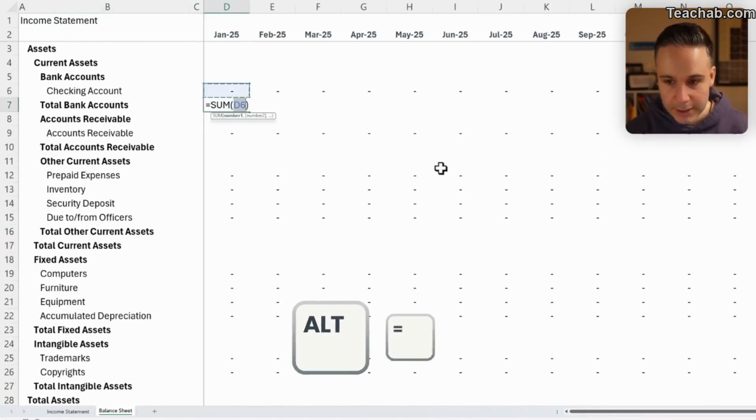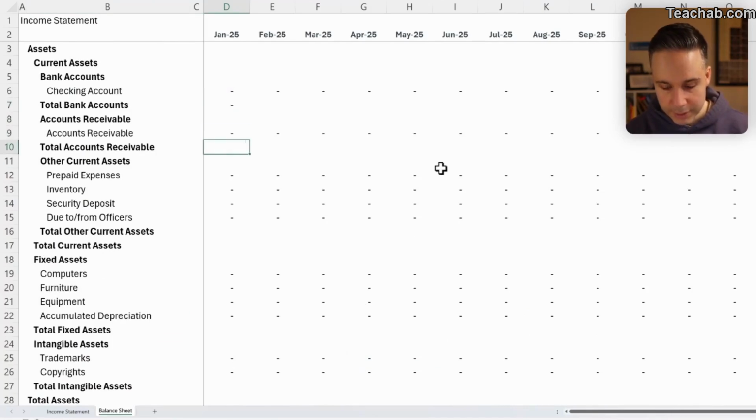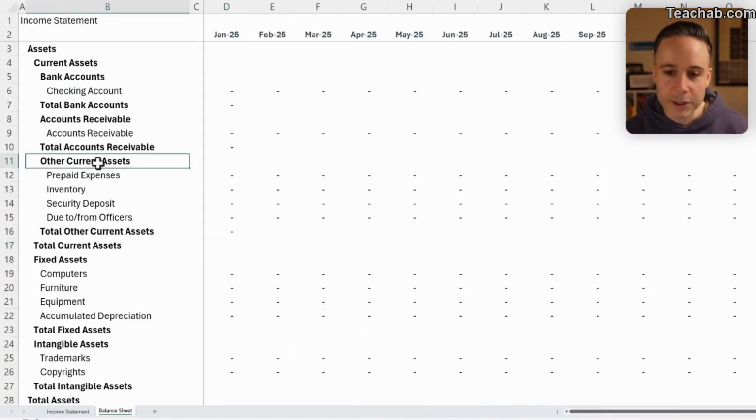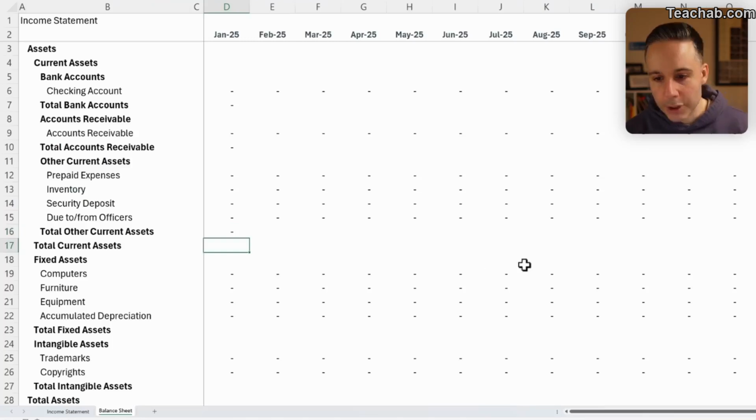Okay, now we just need to populate in these subtotals. So I'll hit Alt equals as such, Alt equals again, Alt equals. Now, unlike in our profit and loss where we had sub-accounts where you could sum the parents, this is actually a section. You can't really have a value in a section heading. So now we have total current assets as the sum of, oops, let's try that again. The sum of other current assets, accounts receivable, and bank accounts.